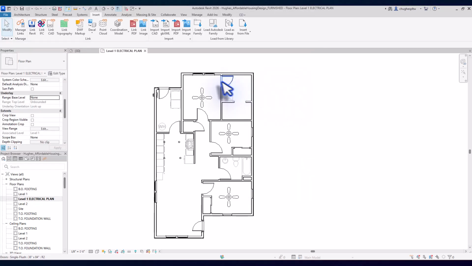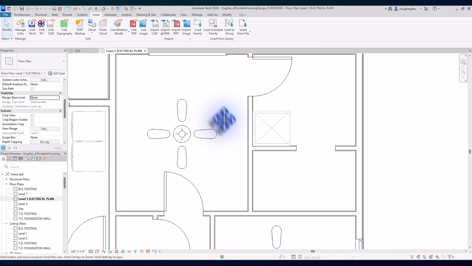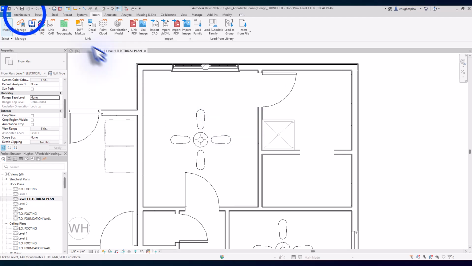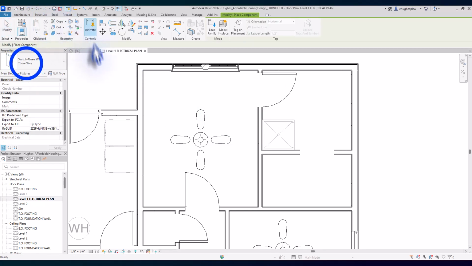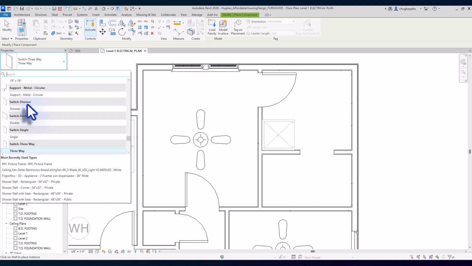What I'm going to do is just focus on one particular room. So let's do the master bedroom here. I'm going to go into the architecture tab, and I'm going to place component. And in here, I can see that I've got my switches.